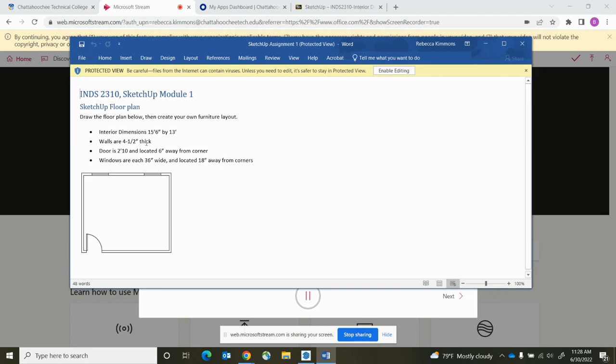So we've got our interior dimensions of 15 feet 6 inches by 13 feet. You've got our wall thicknesses, your door width and location, window width and location. Again, this should be very similar from what you did in AutoCAD as we go through.